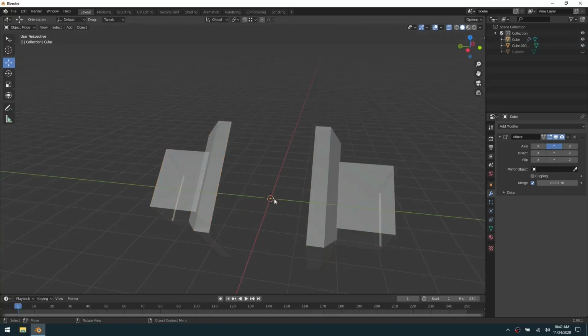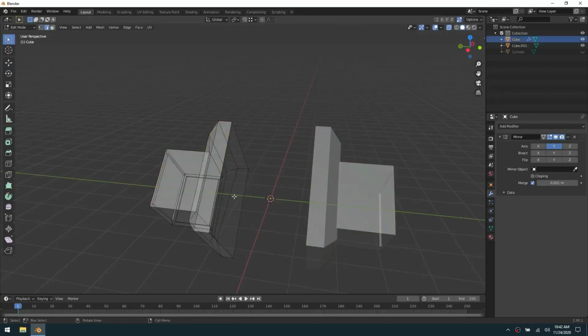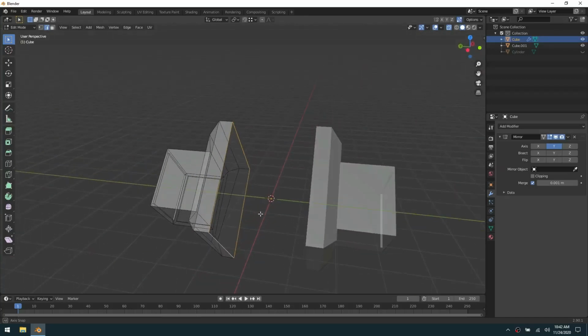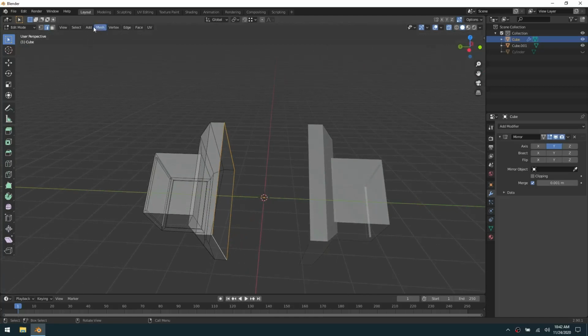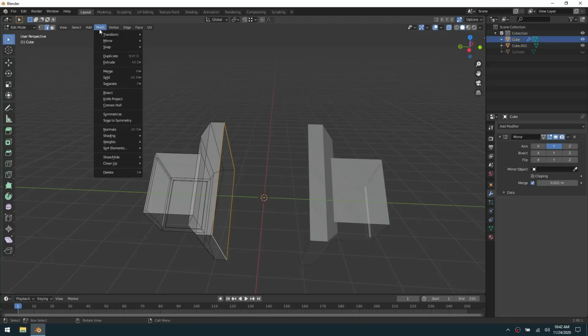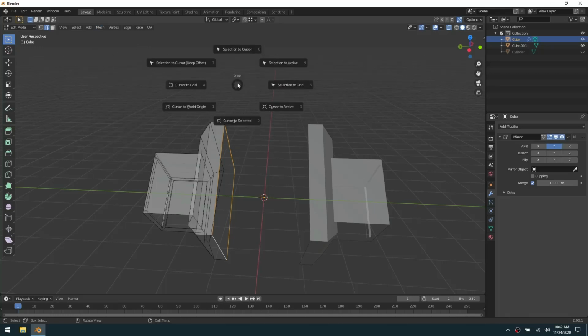So a quick, easy way to kind of fix this is you can go to separate, or you can select this edge here, right? And that's where we want it to mirror from. So we can do mesh, and we're going to press Control Shift S, okay? And we are going to put cursor to active, okay? Cursor to active.